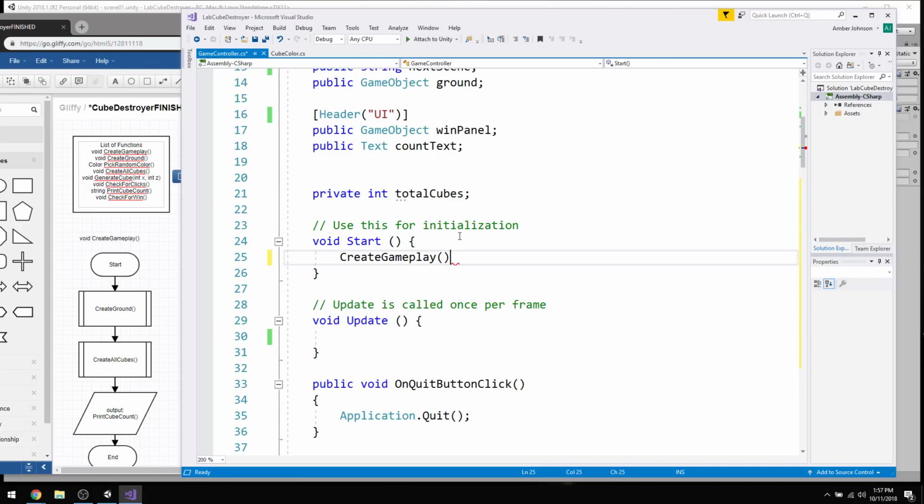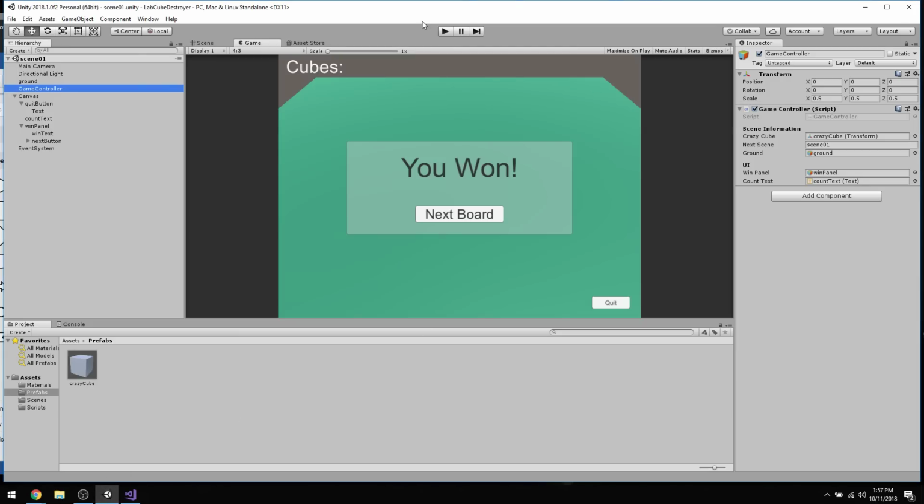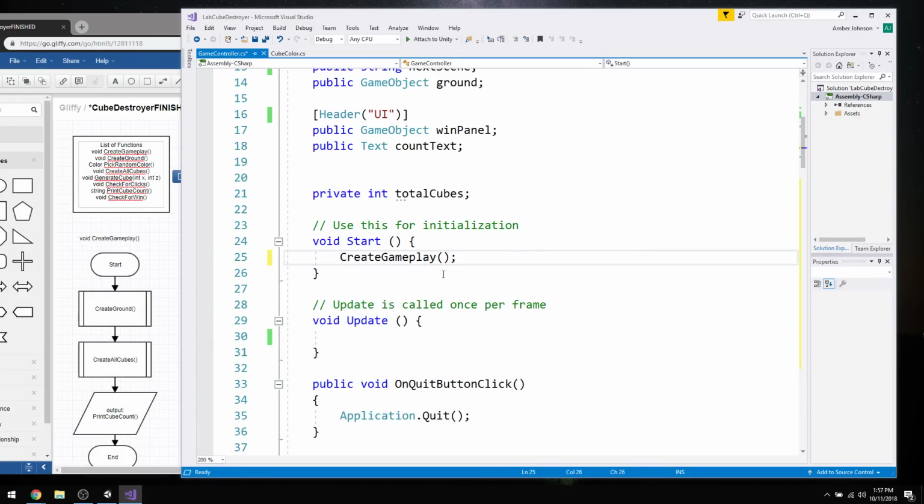And we don't need to send it any parameters, but we still have to put the parentheses in and our semicolon. There's one more thing we have to do in our start. We have to make sure that we are setting our UI to its start position. Because if you remember, this is what it looks like when we start the game. It's going to look like this. And we don't need to see our win screen yet. Cubes is fine, quit is fine. But we don't want to see this aspect of our UI. So we need to make sure that we are hiding that when we start.